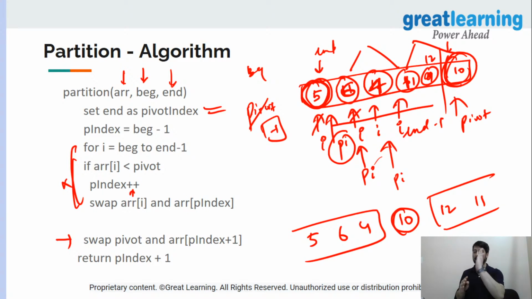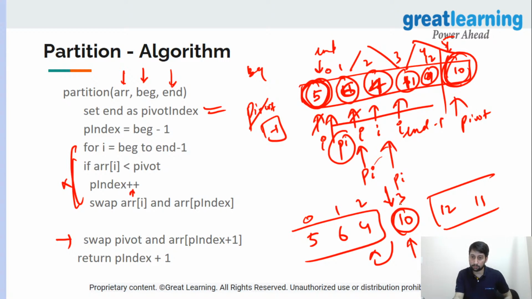The pivot index is the pointer, and when you sort this array, this position will be fixed for the 10. This is its original position. So in every partition that you do, every time your pivot index will have its original position. Done. Now you will be returning the pivot index plus 1. That means you will be returning this index, which is nothing but 0, 1, 2, 3, 4 and 5. So 3 will be returned.